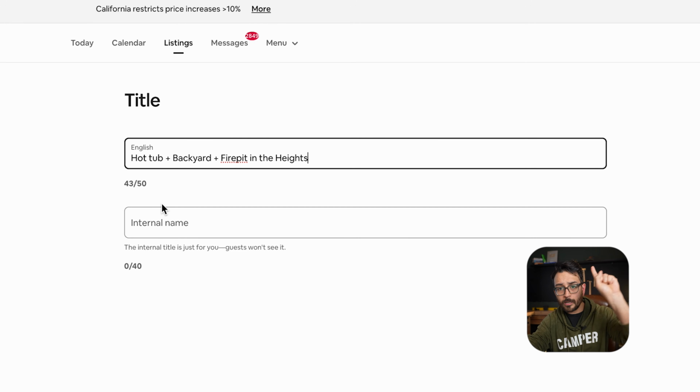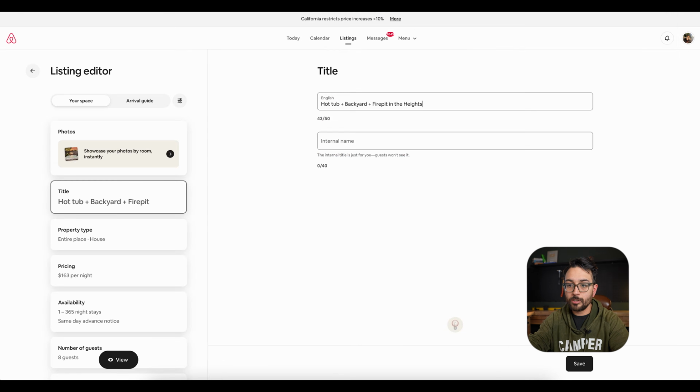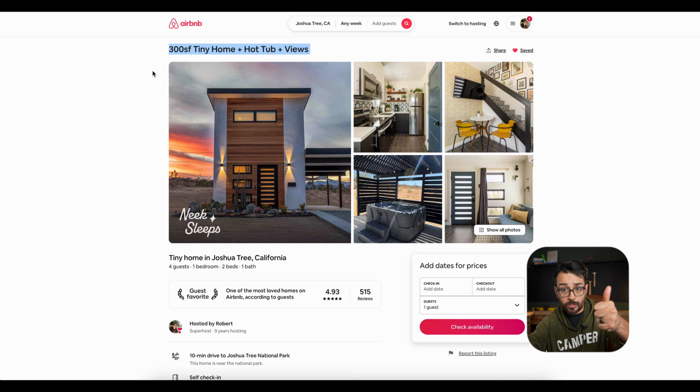You want to list your top 4 amenities. You should be able to fit your top 4 amenities in the title. I will show you what it looks like here. Cool. Hot tub, backyard, fire pit in the Heights. I'm gonna also drop this one in here for you to see. 300 square feet tiny home, hot tub, views.